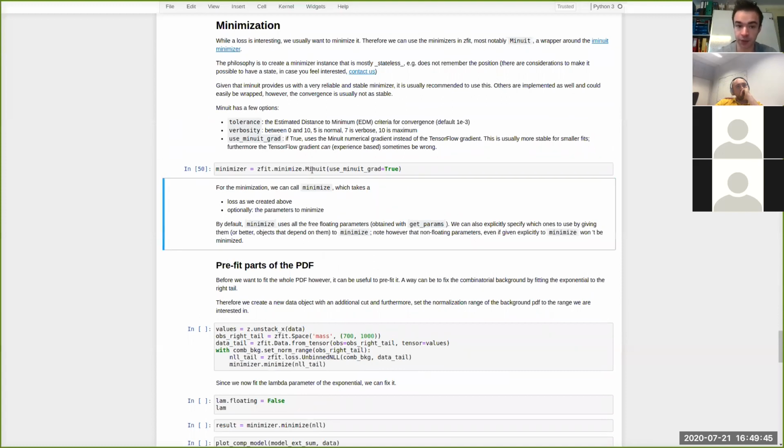We can build here a minimizer, for example, Minuit. There are also other minimizers, but Minuit is by far the most reliable one. What we're doing here is just using the internal numerical gradient, but we could also use the TensorFlow gradient. This depends. For smaller fits, sometimes the Minuit gradient is better. Plus, we can also specify the tolerance and such.